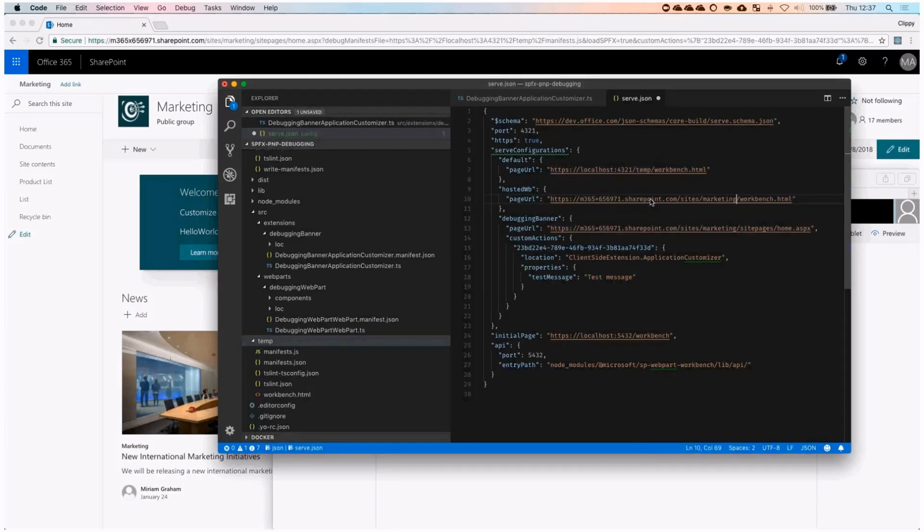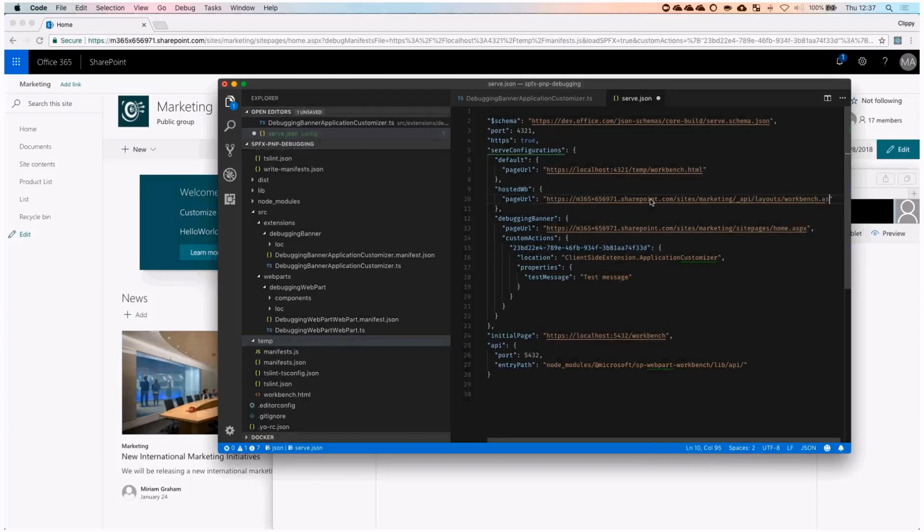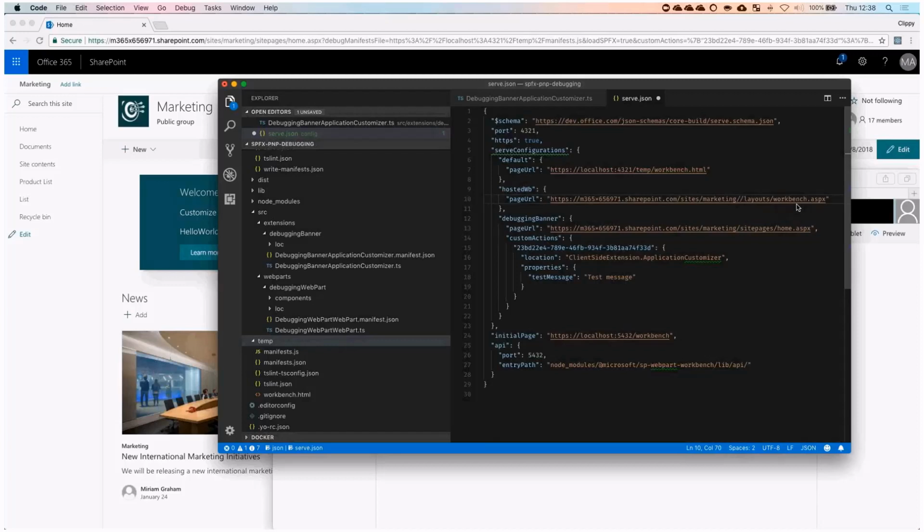Let's do it here. And then we add to it _layouts/workbench.aspx. Sorry, _layouts, not API. It's not an API.